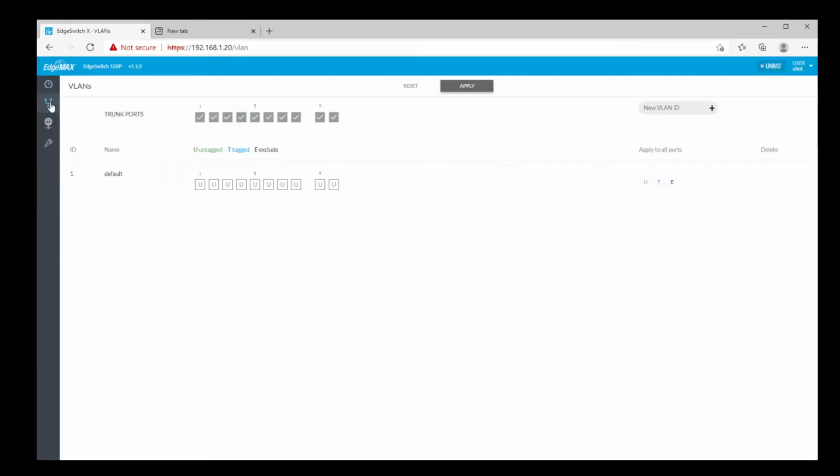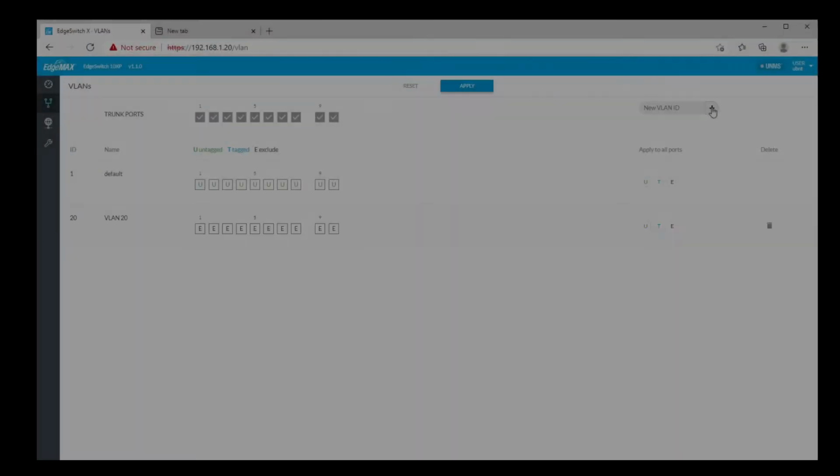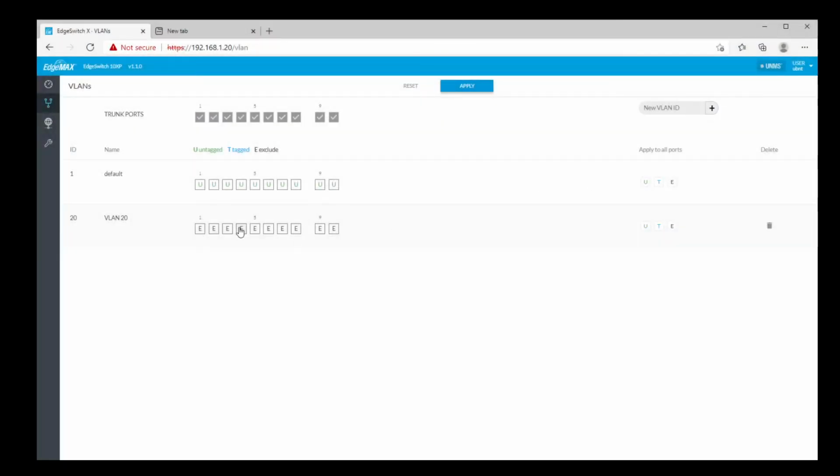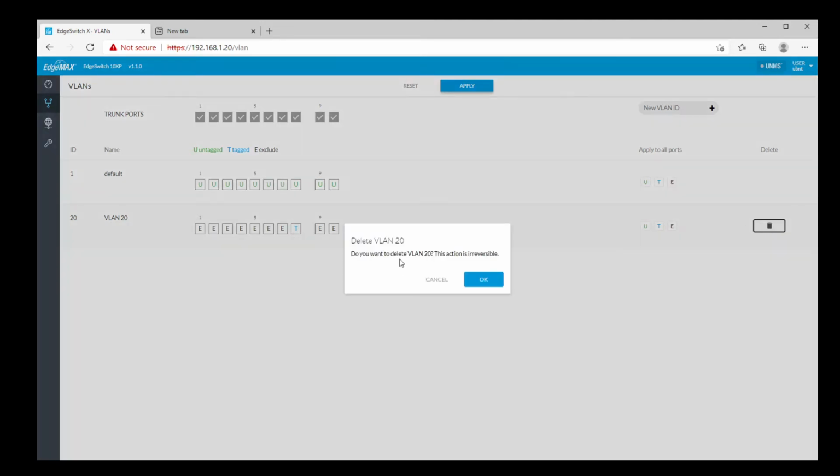Now here's where you can set up your VLANs. This is still sort of the old style, not like how they have it in UniFi, but you can still come in here and create your different VLANs and tag your ports for which numbers they are. Here I'm just going to create a VLAN 20 just to show you which ones I want to tag. And I'm just going to delete this.